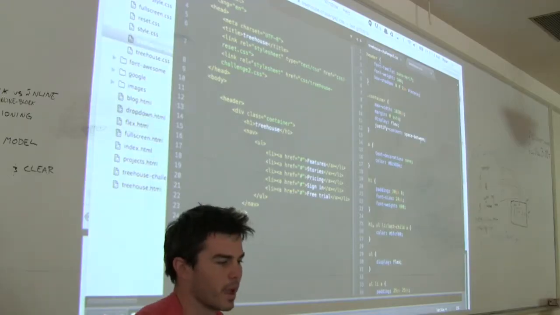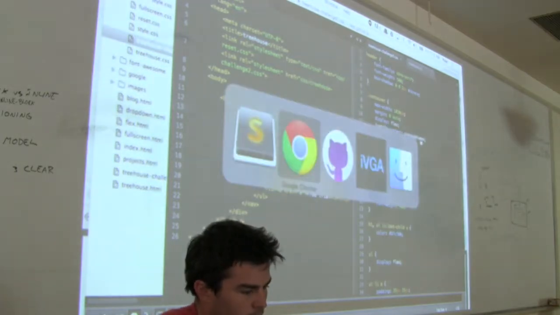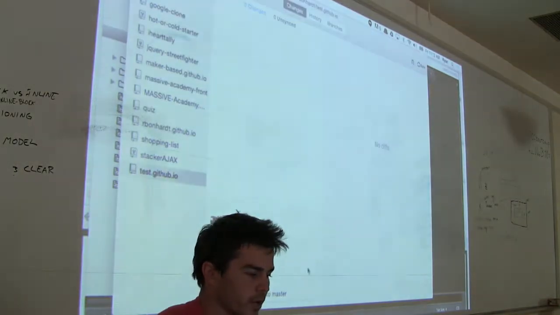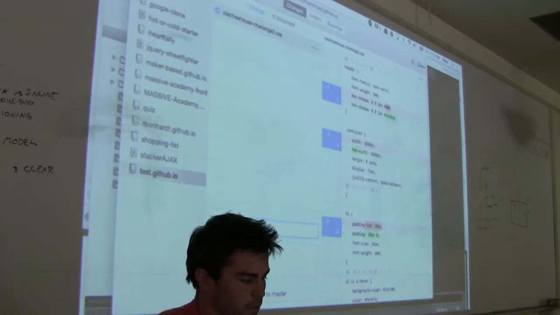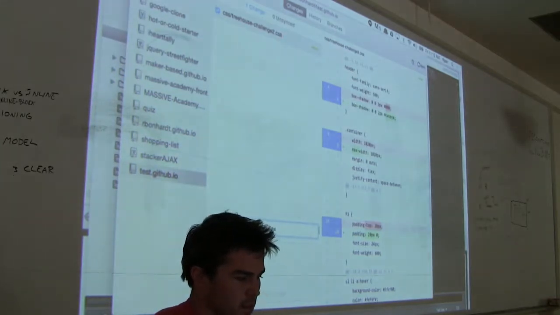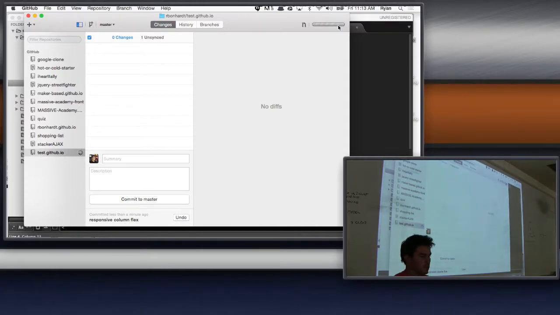All right. So we have that. Let me see what's next. I'm going to push this for you guys. Responsive column flex.